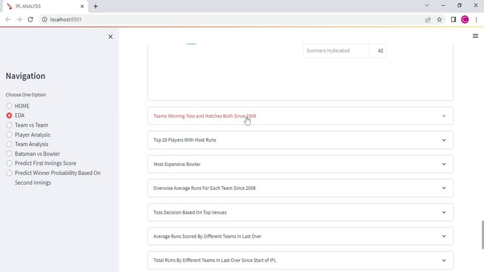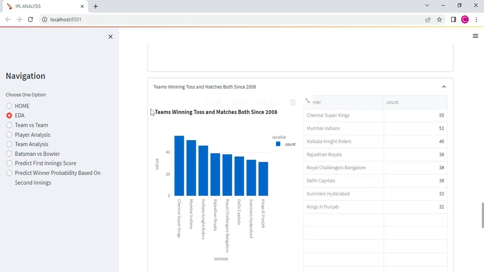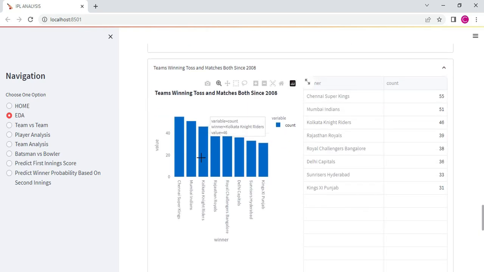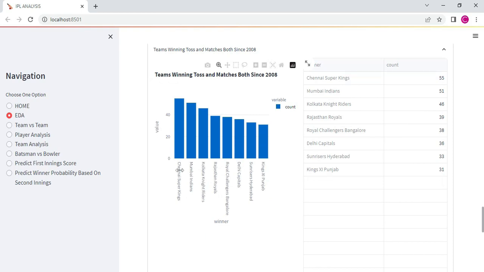Next, you can view the teams winning the toss and matches, both since 2008. You can view the toss and match wins. The Chennai Super Kings have the highest wins since 2008. You can view all the details.